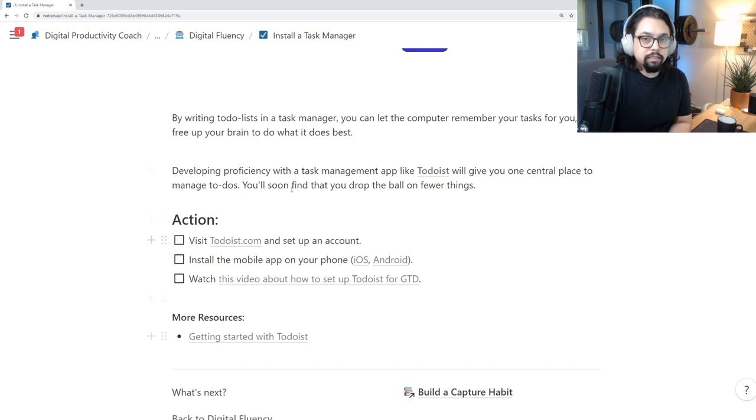Take a look at this actions section. Just reading about these things doesn't matter if you don't take any action. Make sure to take these action steps and practice until you feel comfortable.